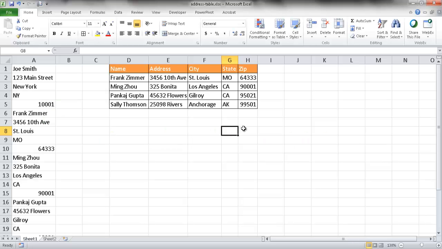Hi, in this video, I'm going to show you how to create an address table like this out of data like this when it's all in one row. Sometimes you may get data of people's addresses, their information, all in one column. You have the name in one row, the address in another, the city, state, and zip in another, and you want to put it in a table format like this, so it's a little easier to manage.